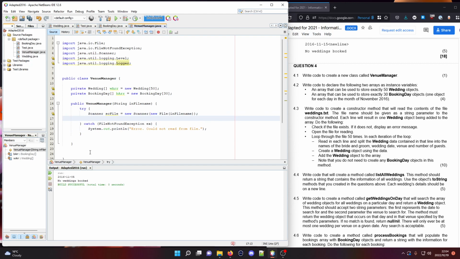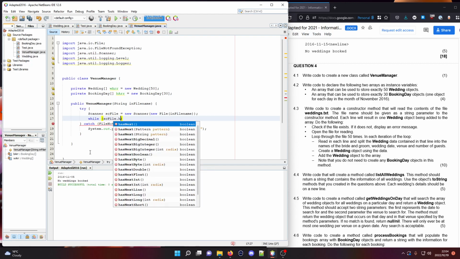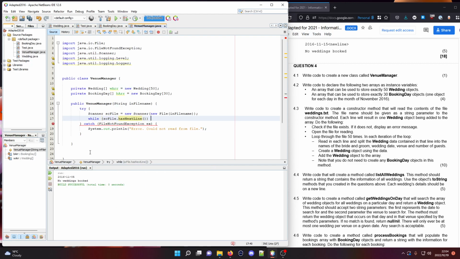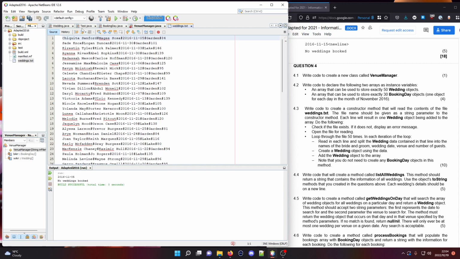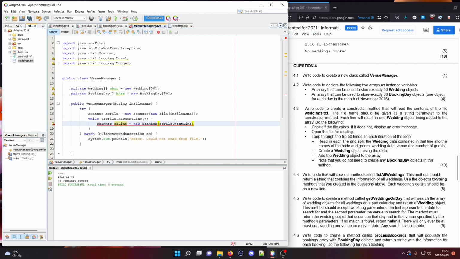Right. So then I'm going to while scFile.hasNextLine, Scanner scLine equals new Scanner from scFile.nextLine, and this, I think, our delimiter, let's open it up. Weddings.txt, our delimiter is a hashtag. I was thinking semicolon for some reason, but we'll put a hashtag in. Use delimiter hashtag.